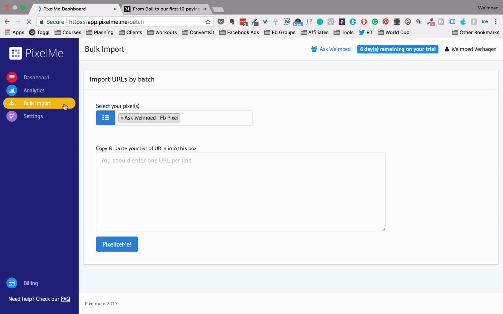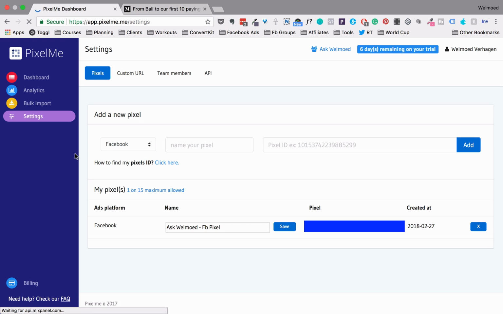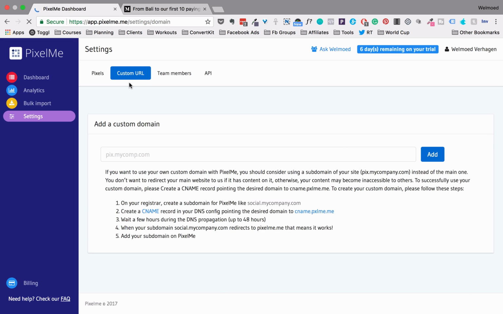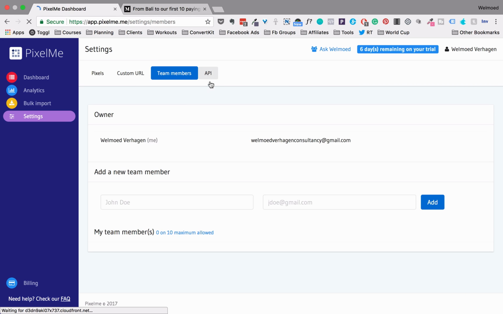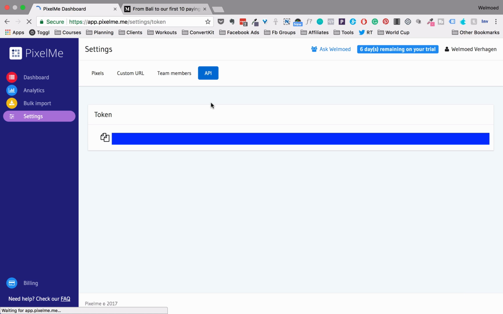There's bulk import. If you want to import more than one URL and you don't want to do them all manually, you can just copy and paste a list of the URLs here in this box and make sure to just enter one URL per line. And then there is the settings area where you can add new pixels. You will find the pixels that you currently have. You can add your custom URL here if that's part of the plan that you're on. You can add team members, and there is API code here for you to use if you want to integrate it with other programs. I'm not going to go into details about that here, but you can find it here just so you know.